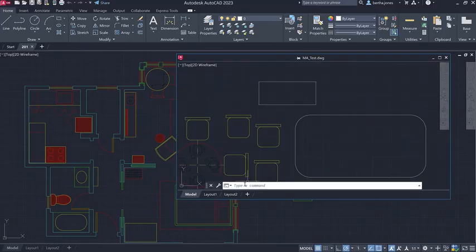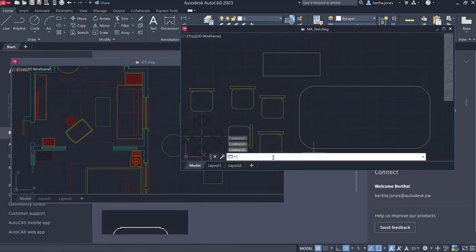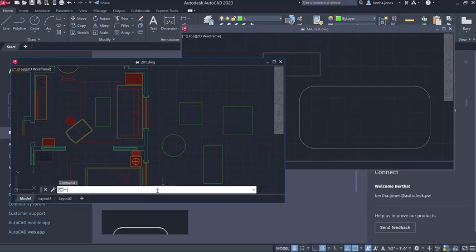In addition, now the command line will dock at the bottom of the currently active floating window, and the command line will move with you as you switch between floating or docked windows.